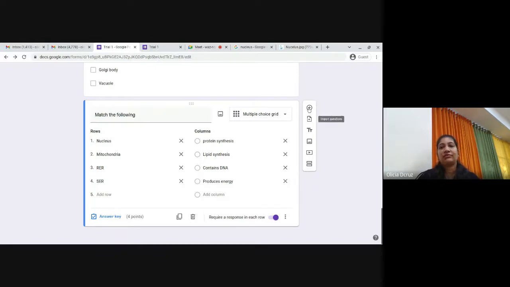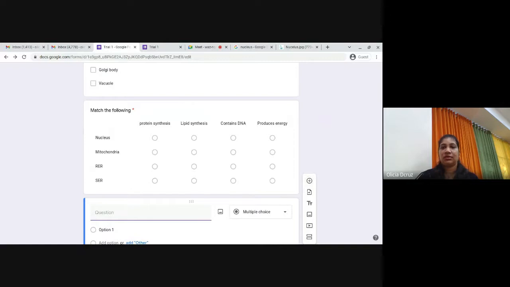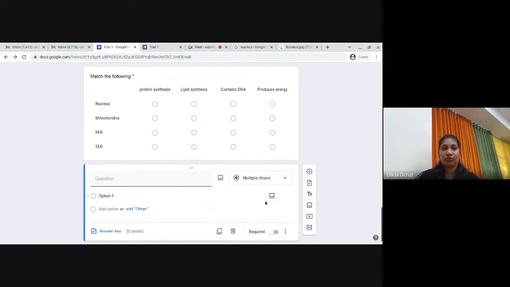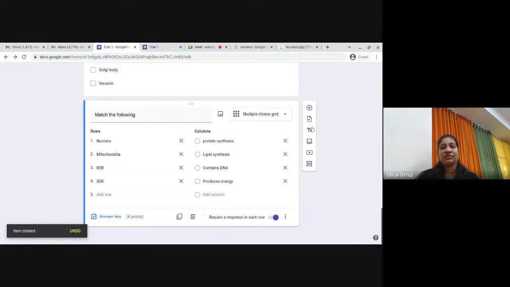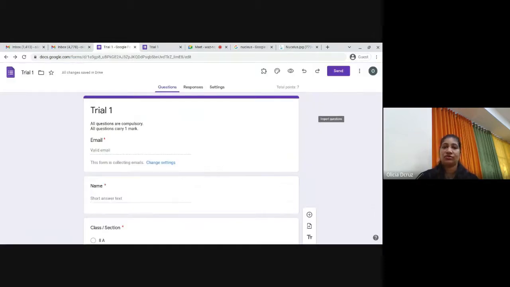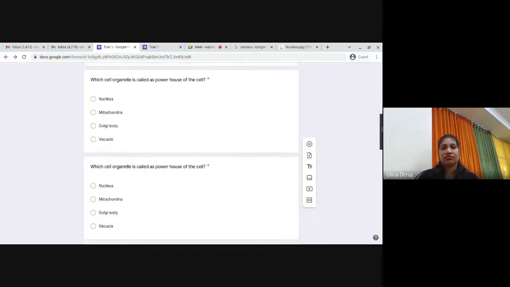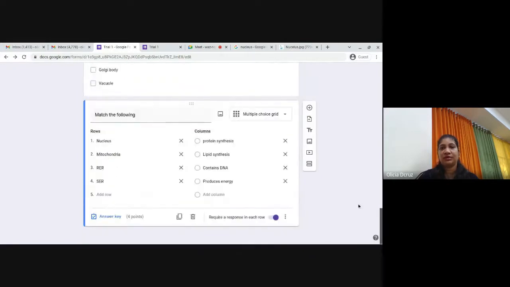Now, if I want to add a question, I either go to duplicate and add it, or I can click on this option and add it. So it will give me the option for new question. I'm going to delete it now because we don't want it. So I'll delete it here. The other option is to import questions. So if you have questions already on a particular doc, you can use import questions, and you can add your questions here. So the same questions will get copied here.